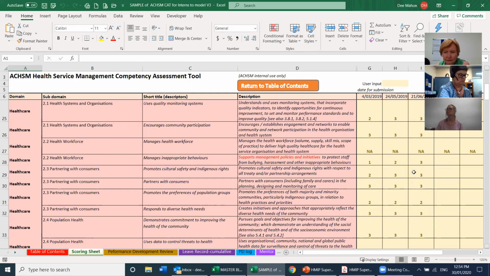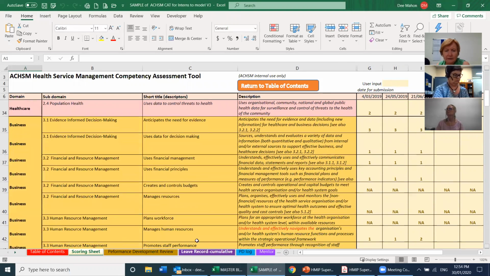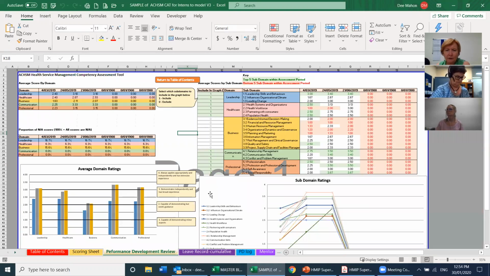So then what happens once these scores are in is that we have collated all that information here on the performance development review. The data that's been entered on the score sheet is summarised here and averaged, and then those averages are produced down here. So you can simply look down here at the 5 domains and see where your intern is getting most of their experience, where they're getting the least experience, and you may be able to take some of that into account when you're planning activities for the intern.